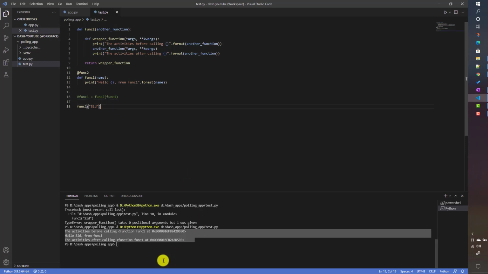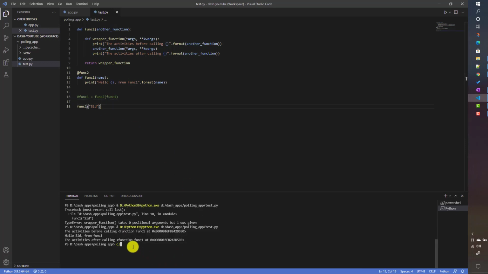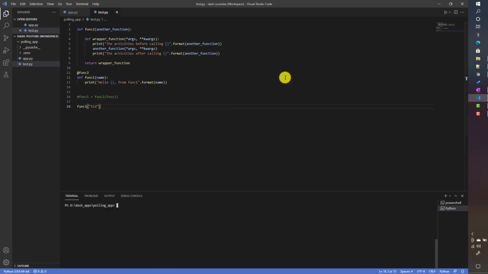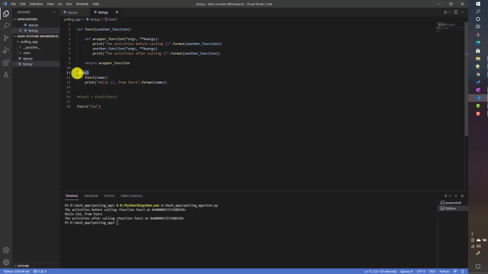So if I just run it now, let's clear this prompt and try to run it, and if you see, it does the same job over here. So this particular syntax is saving me from writing this hairy syntax over here. Okay, so that's the concept of a decorator, and we will see in Plotly Dash as well how it has been implemented.